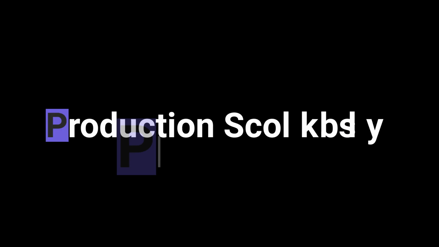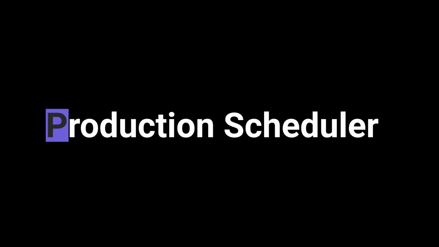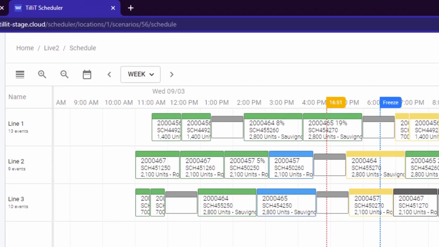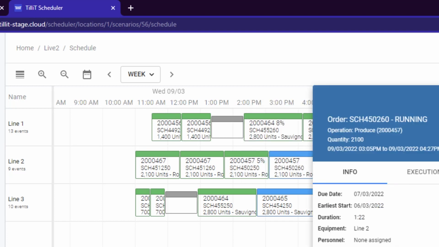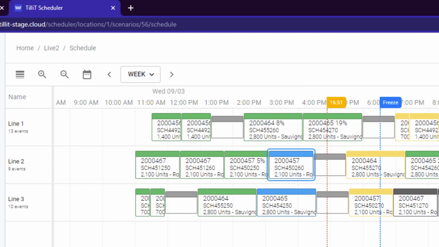The first module is TilliT's production scheduler. TilliT's production scheduler is all about what are you producing and what are you going to produce. It's a Gantt planning system. You can see the different production lines, the different orders, what order is currently running, how fast it's running, and check its progress in real time. You can also change what areas of production you want to see on the interface.